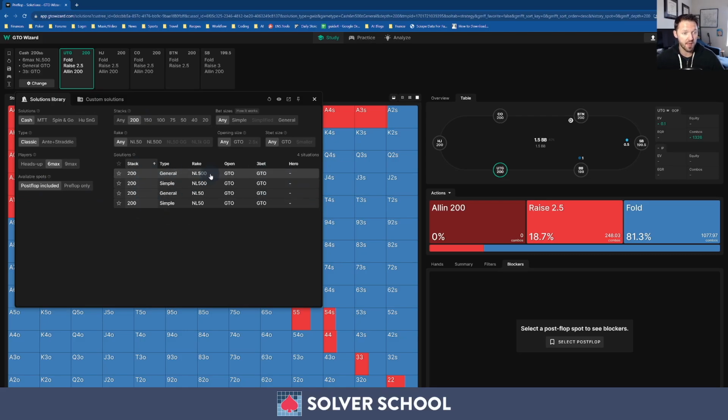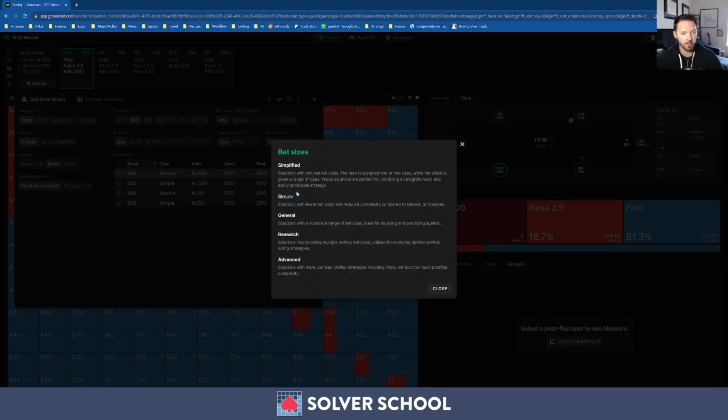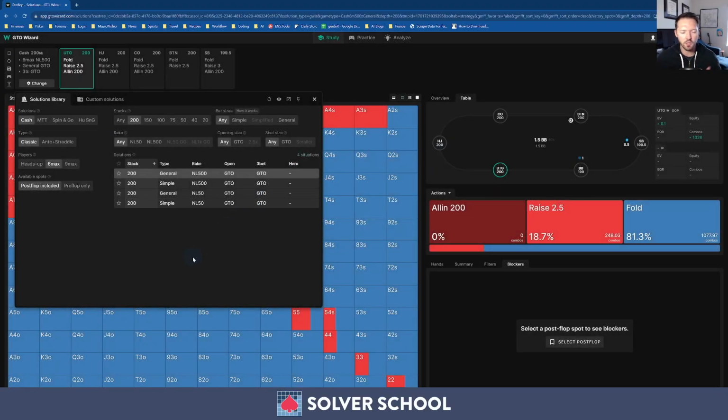I have the NL500 rake structure and the NL50 rake structure, where my bet sizes are either general, which is lots of bet sizes, or simple, which, if I hover over this and show you, has fewer bet sizes. It's a little bit less complex, and this is a little bit better if you're actually trying to study and you want to try to build out strategies. The general one, which gives you a larger amount of bet sizes, makes it hard to drill down exact strategies sometimes. Both have their place, I'll say. But again, this is a way in which you can drill down even further here.